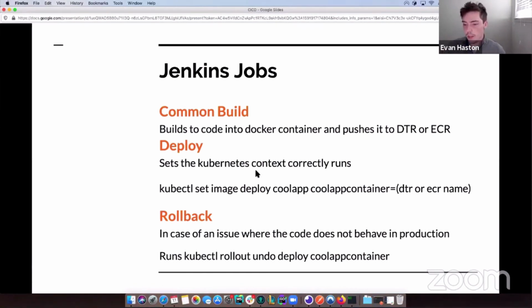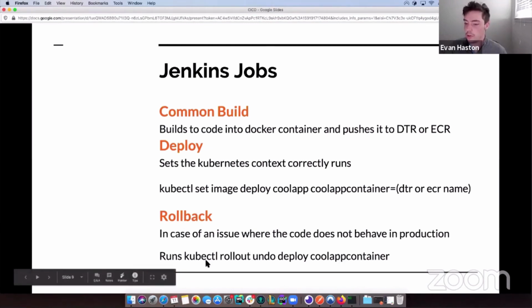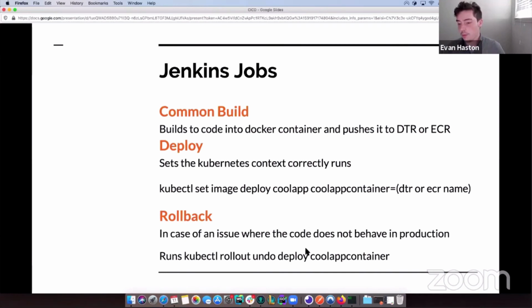So for rollback, which is probably one of the coolest features of Kubernetes, we do kubectl rollout undo deploy, and then coolapp container. It would actually just be coolapp. And it would roll back that entire deployment so that you're back at the previous Docker container. This helps if there's a service outage or if something's acting up in production that really shouldn't be. We can just immediately pull that back. It does take some time to roll back, but it comes down to how fast Kubernetes can do a rolling push in of the old code.